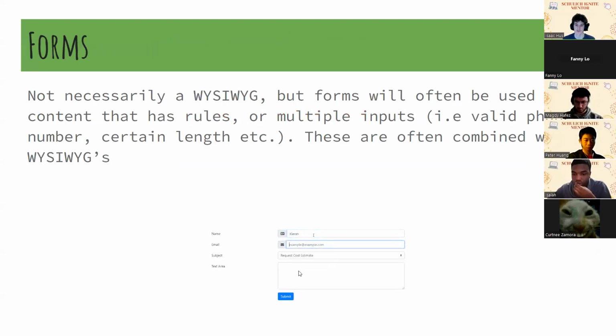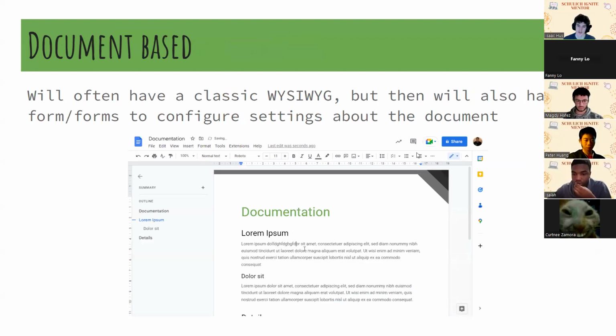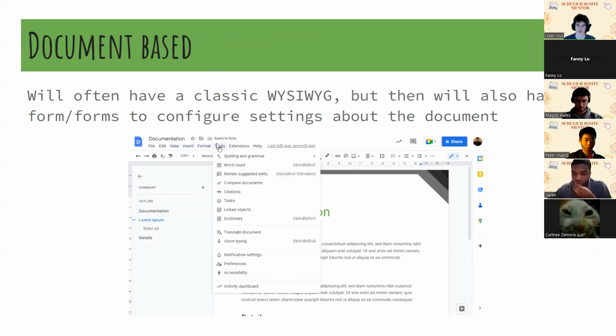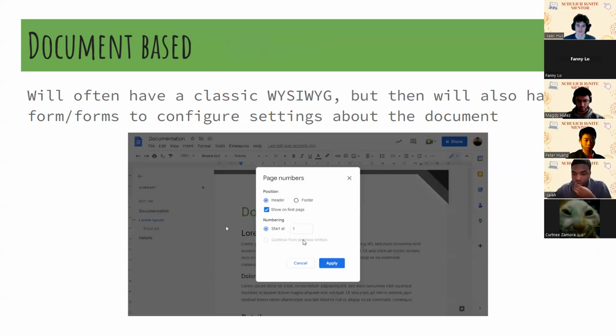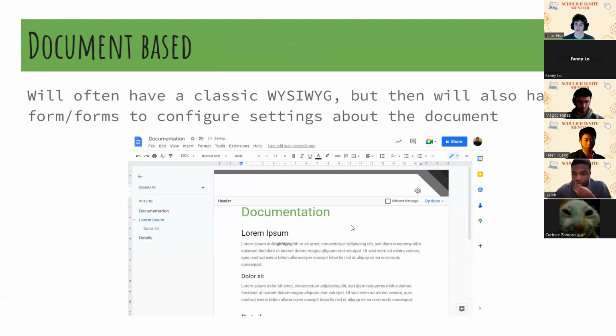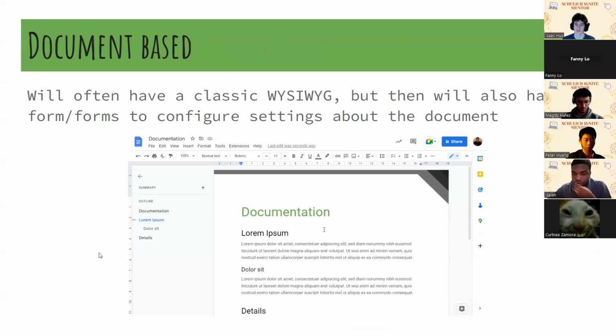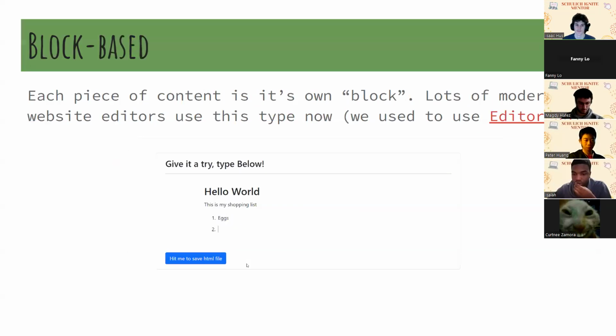Forums, WYSIWYGs can do forums, so we can have a text area with different elements to edit it and things like that. And then document-based, this is like I was talking about. Yeah, exactly. Google Forms, you can export this as an HTML document. I'm not sure. Yeah, no, maybe not. But I think you can. But this is another WYSIWYG, and you've all used Google Docs before.